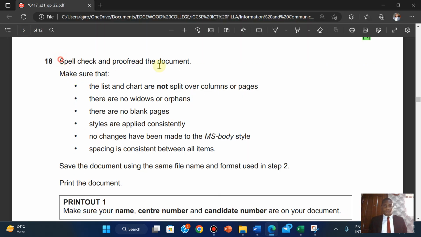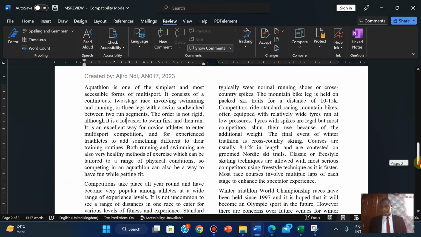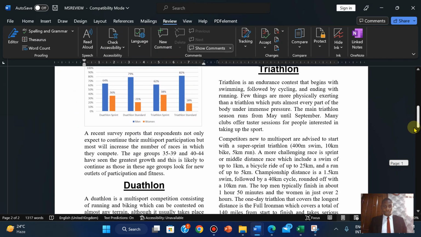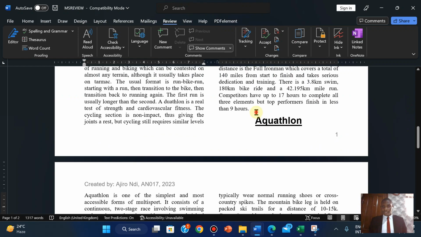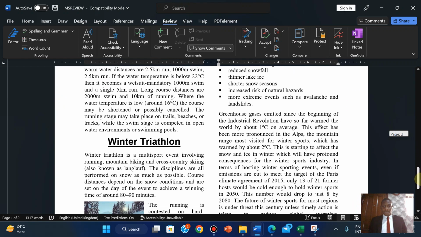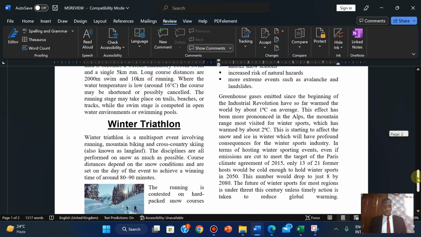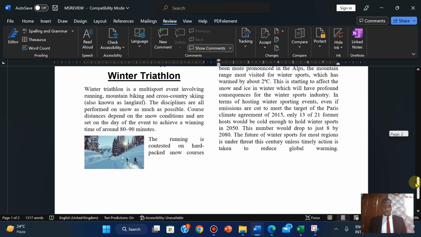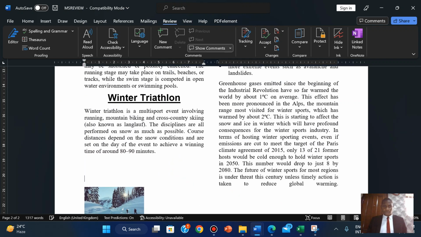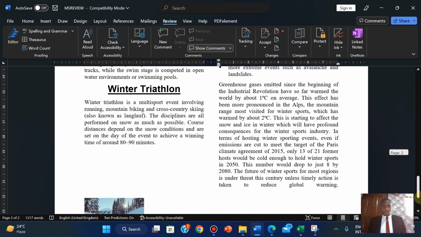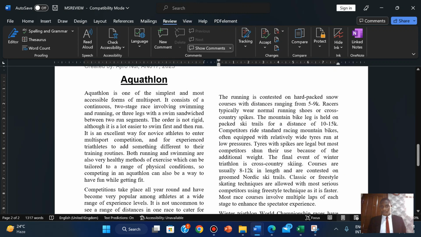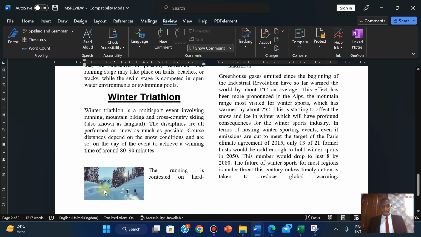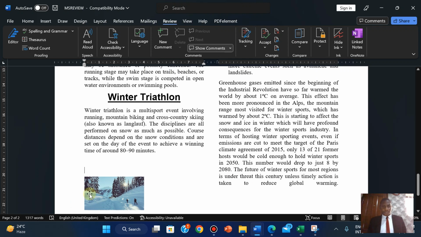So this is done. Now make sure that the list and chart are not split over columns or pages. So let's make sure it is not. Okay, so we have an orphan here, so let's bring that down. And I'm just going to push this down. That is better for me. Okay, I'm just going to bring that here.